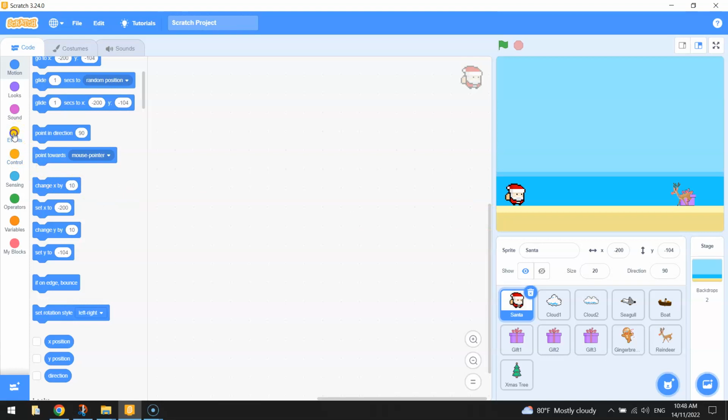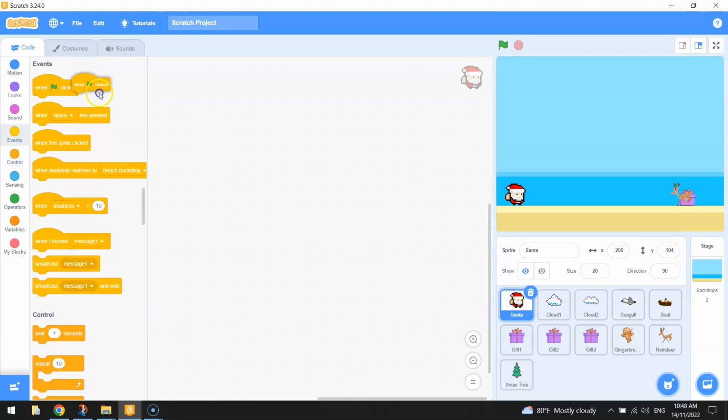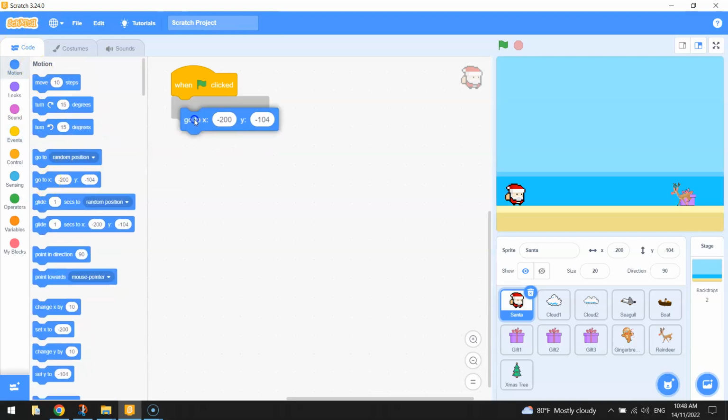So over in my events section, I'm going to bring out the when the green flag is clicked block. Now we've got quite a bit of code to do for this Santa, so let's start by setting his initial coordinates. So go to, say, that position there, -200, -104. Yours might be slightly different, but that's going to work for mine.